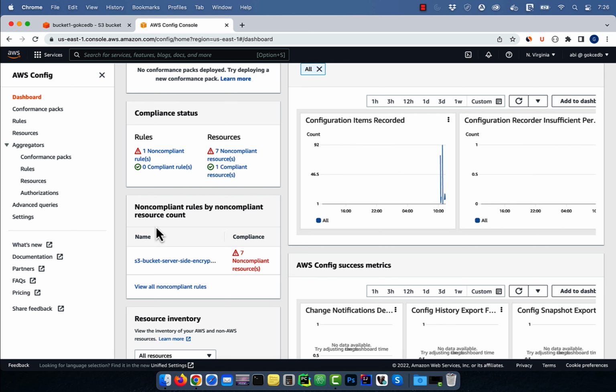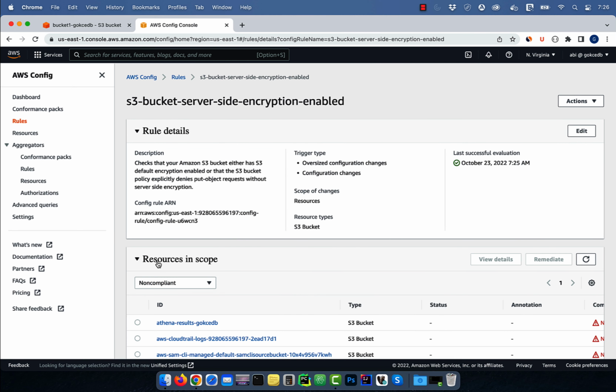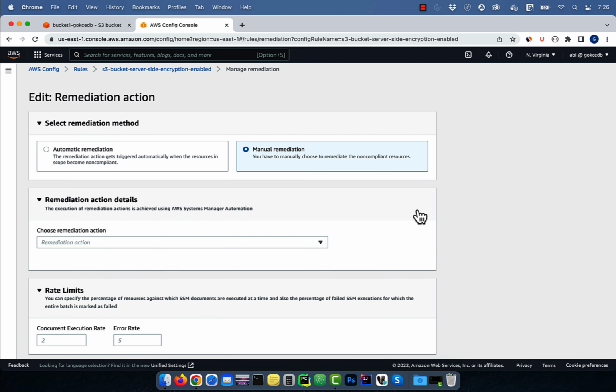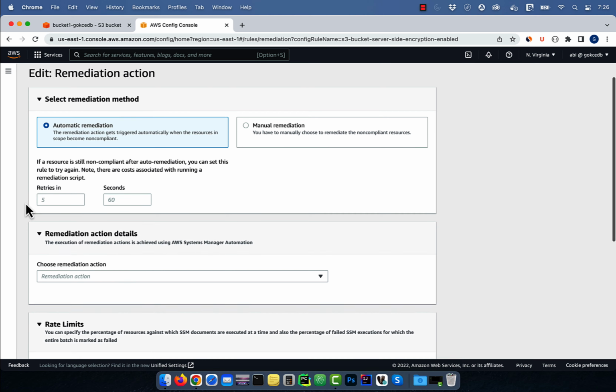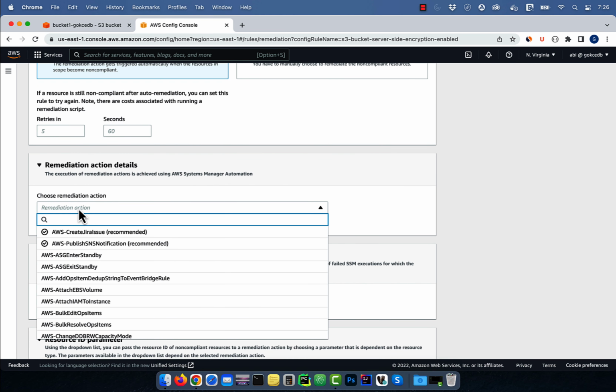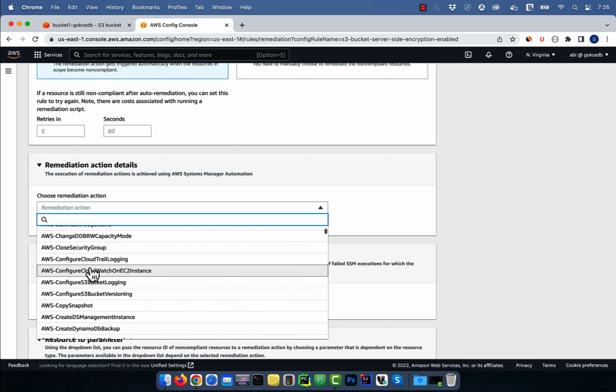Finally, if you wanted to set up automatic remediation, go back to your rule and select Manage Remediation from the Actions dropdown. Here you can set up appropriate remediation action based on your requirement.